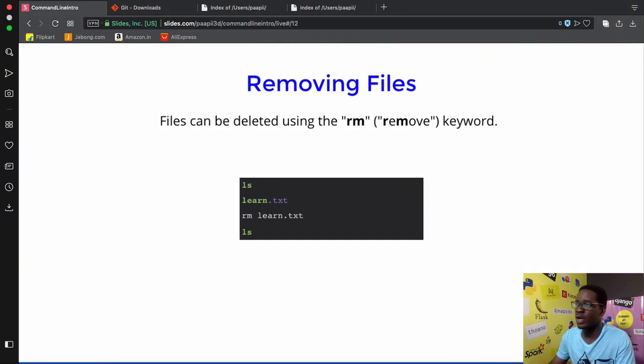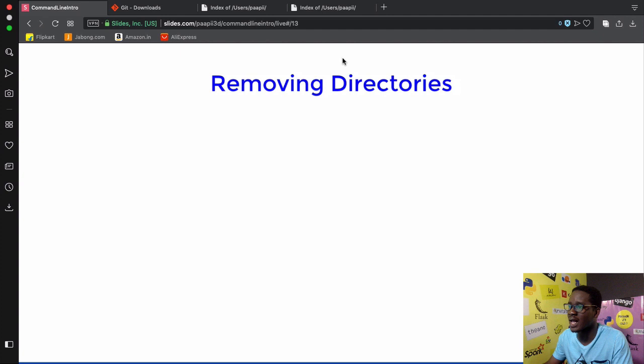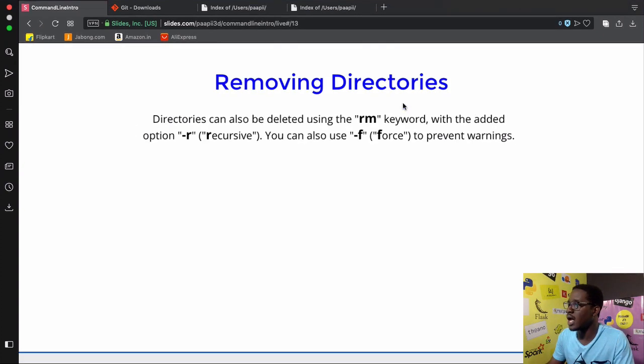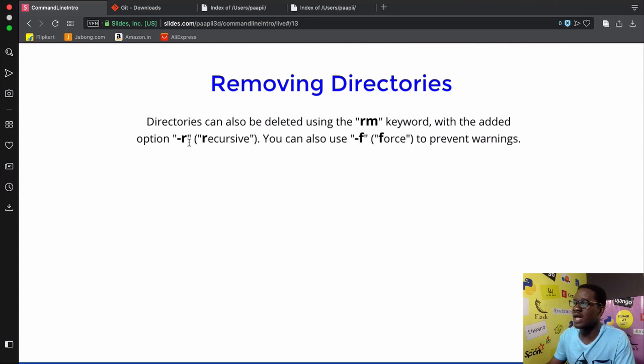So now that we have seen how we can remove files, let's see how we can remove directories as well. We remove directories by combining the rm keyword with -r, which stands for recursive, and -f for force, without giving us any warning. So this is how we do it.